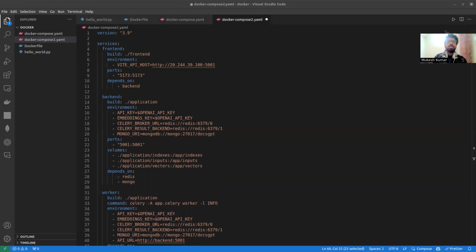Okay, so now let's break down our Docker Compose file, right? Here you can see there are lots of things written. Some of you are new and some of you have some experience, but let me explain it for you.